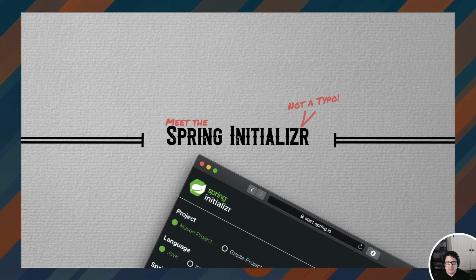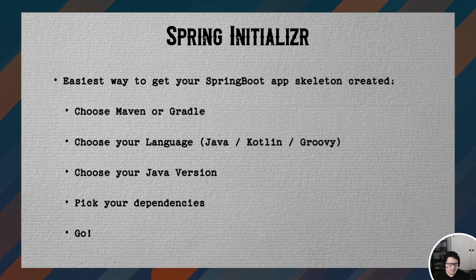Basically nowadays, if you're going to start a brand new Spring Boot or Spring app, you will use Spring Initializr. And what is Spring Initializr? It is pretty much the easiest way to get a Spring Boot app skeleton created. It's a web-based form that allows you to select what you need in this skeleton app, and it will generate a downloadable zip file for you. And you can also share that configuration with other team members or friends.